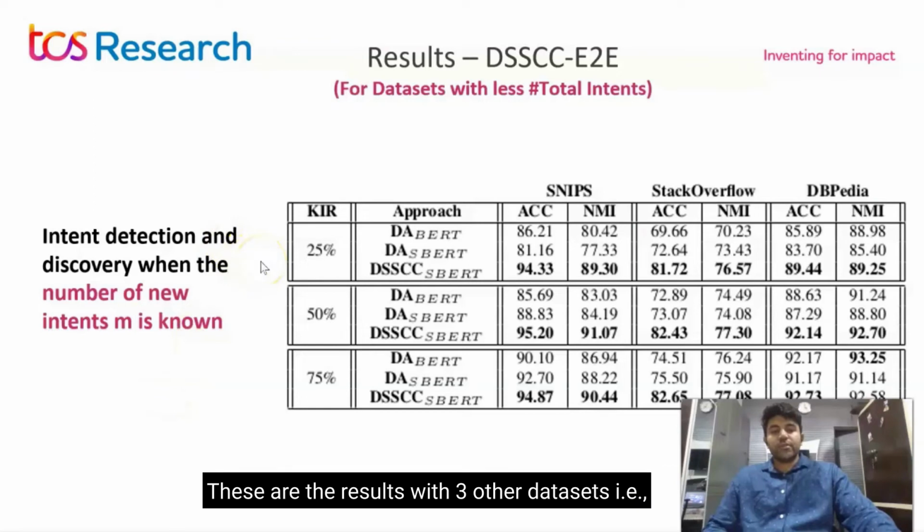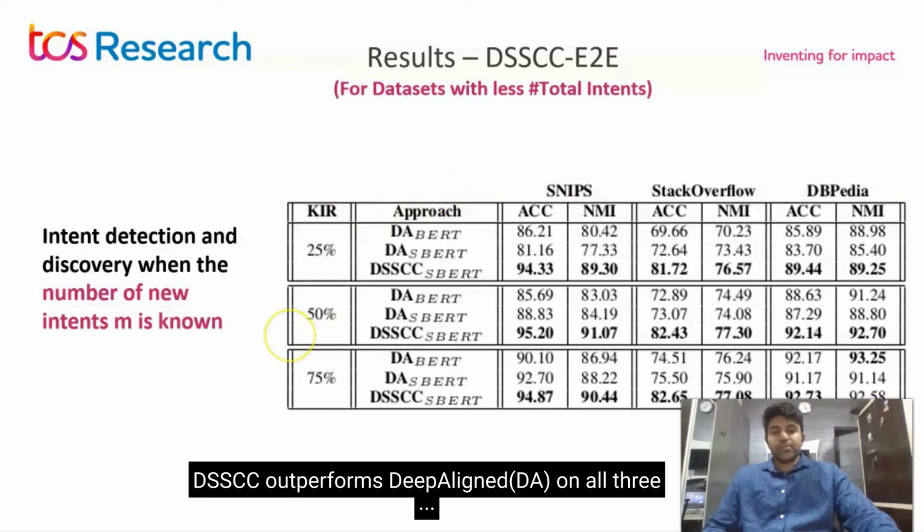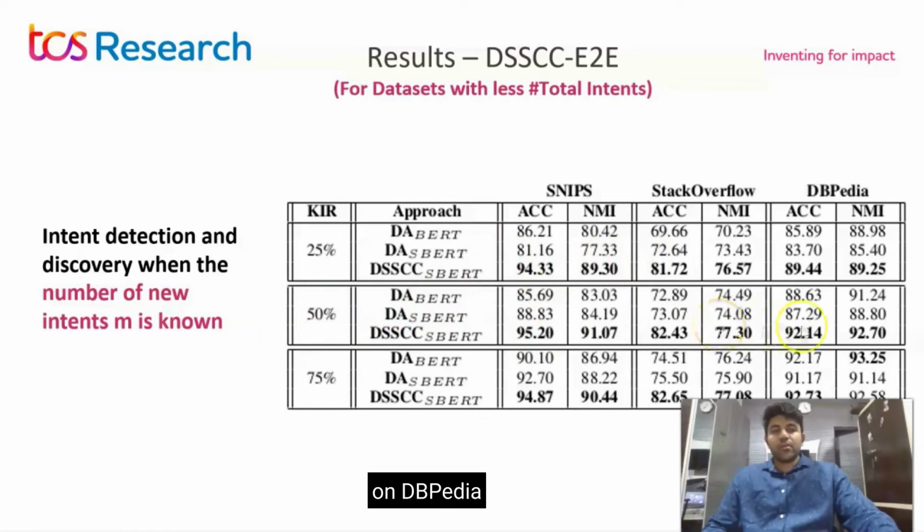These are the results with 3 other datasets, SNIPS, Stack Overflow, and DBpedia, with a fewer number of total intents. DSCC outperforms DeepAlign on 3 datasets except for NMI on DBpedia for intent ratio of 75%.